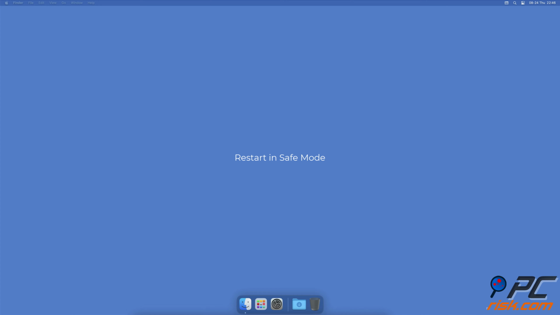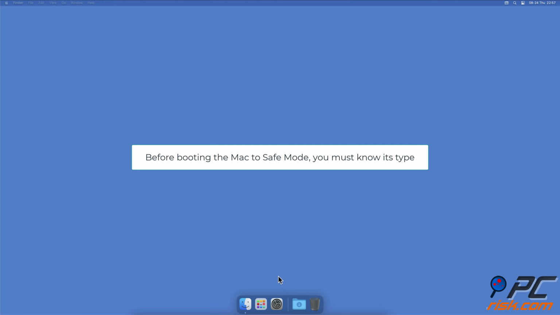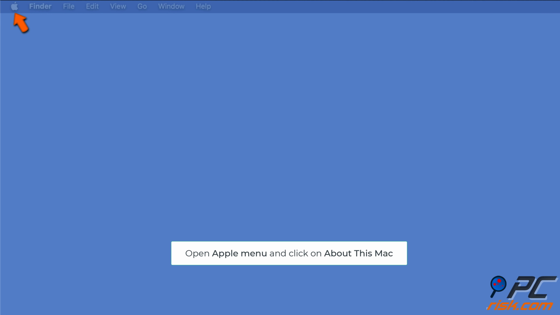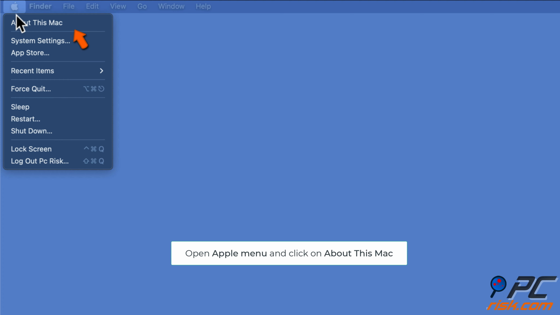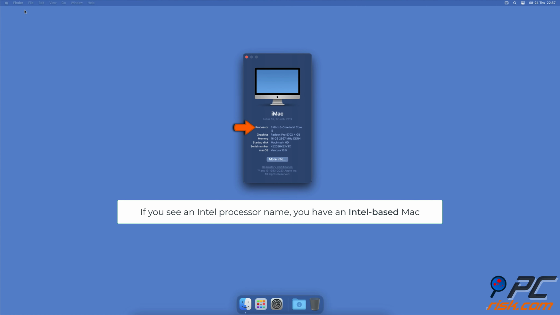Restart in safe mode. Before booting the Mac to safe mode, you must know its type. To find your Mac's type, open the Apple menu. Click on About this Mac. If you see an Intel processor name, you have an Intel-based Mac. If you see a chip name with a chip label, you have an Apple Silicon Mac.